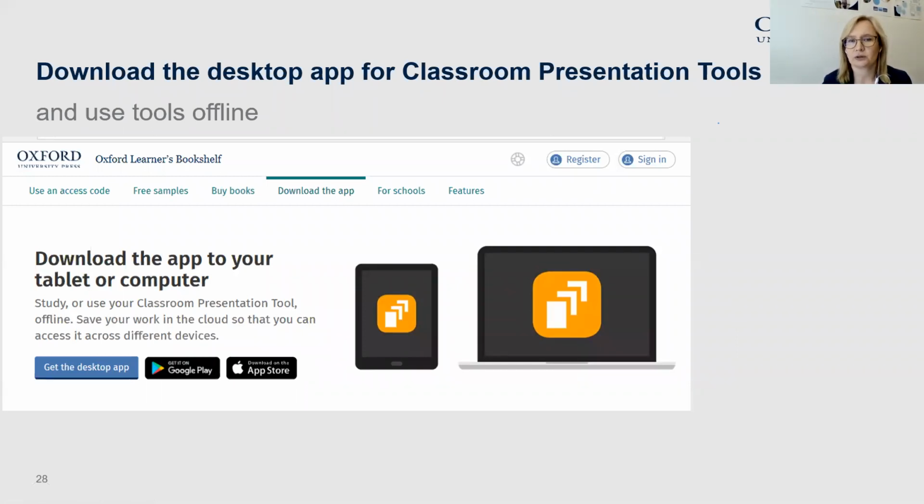Another thing we noticed, a lot of teachers have missed the fact that classroom presentation tools have the option to be used offline. This is mentioned in the instructions. Advice: read instructions. The app allows you to work without internet, so you don't have to worry about internet connection, and play your audios and videos from your computer.